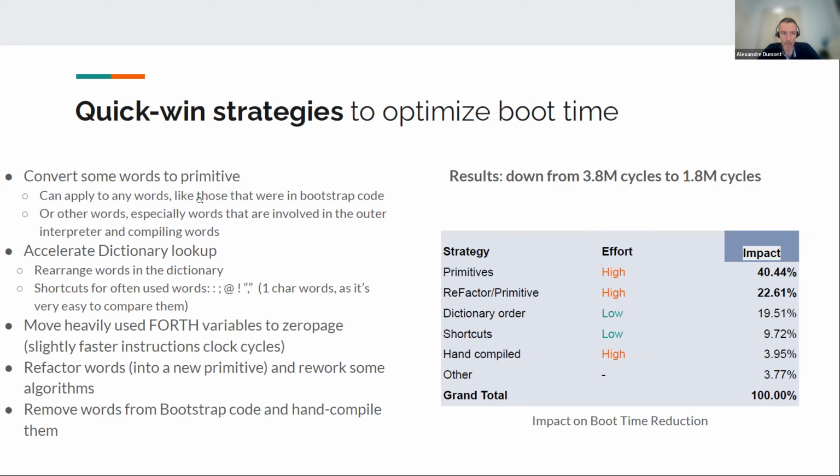So of course, refactoring words and converting them to primitive, well, it's a high effort because you need to think about it. But it gave a big impact. Reordering the dictionary, it's a low effort. Well, it was quite an impact. And well, that's the result.